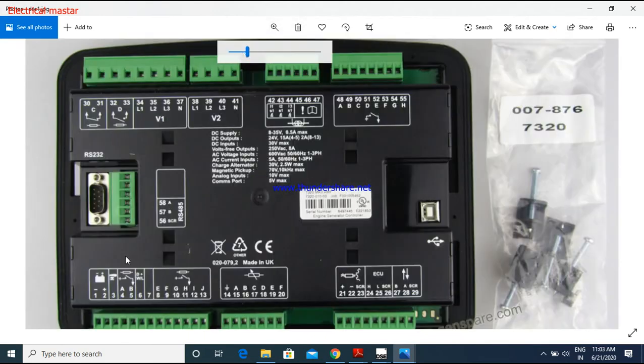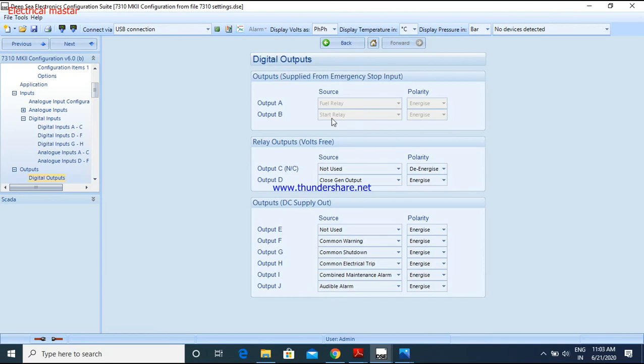Make it just loop. Pin numbers 4, 5 and 8, 9, 10, 11, 12, 13 are all digital inputs. Usually outputs 4 and 5, that is A and B, are used for the fixed function, that is the fuel relay and start relay. Output A and output B are used for the default controller. It's designed for the fuel and starting relay, the starting solenoid supply.